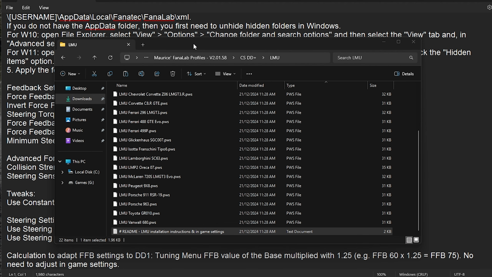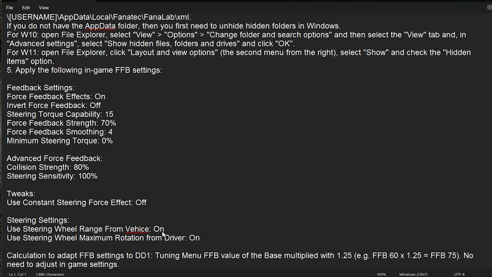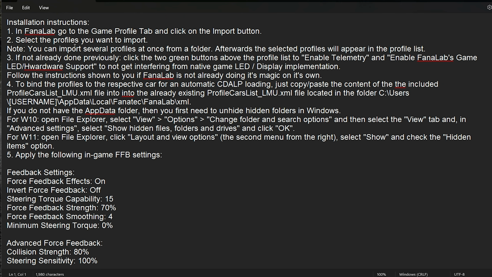Also, if you're worried about settings in-game, in each of the folders for LMU, iRacing, and Assetto Corsa, there'll be a README file that Maurice has included. You can just go into this and it'll tell you the force feedback settings to put in-game, any constant steering force effect or any kind of rotation, anything like that. It will all be listed in there. And also there are instructions as well if you want your LEDs to work. So you'll need to do this as well.